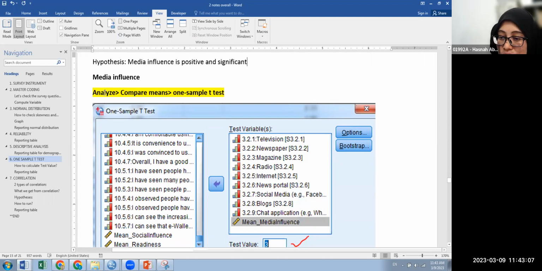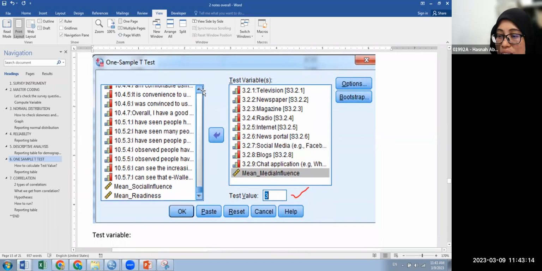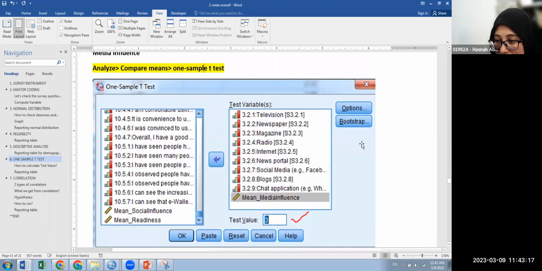Now where to go? First, you go to analyze, compare means, and choose one sample t-test. Then you choose all the items 3.1, 3.2 until 3.9, and the last one is the mean value that we calculated. This is the independent items, and this is the mean value. Understand? And the test value is 3.